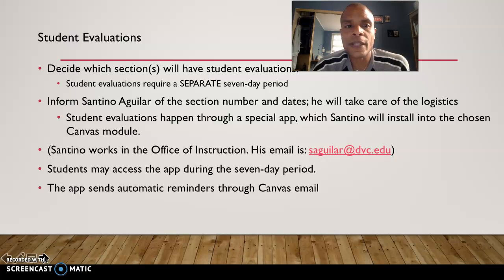You are the one who kicks off the process by sending the information, the section number, and the dates to Santino Aguilar in the instruction office. Then he will take care of all the logistics. So he somehow gets the app into Canvas, into the module, and then the app also sends reminders to students through their Canvas email. So once you've pushed the Santino button, you can step back, and the student evals will just happen.